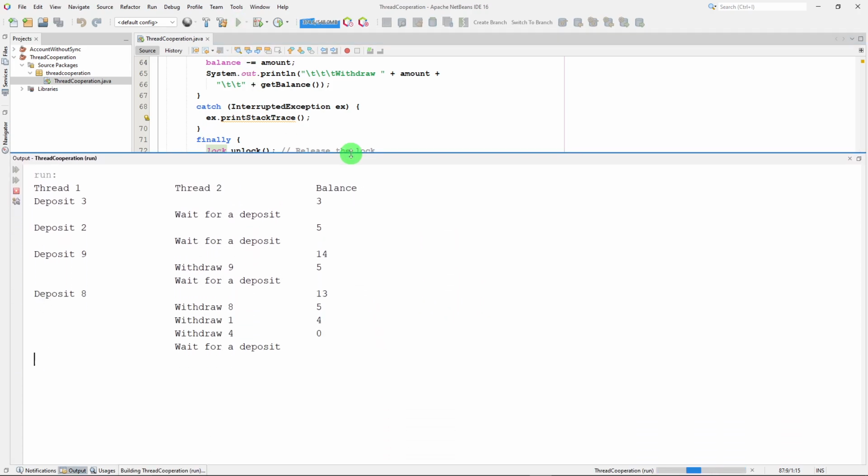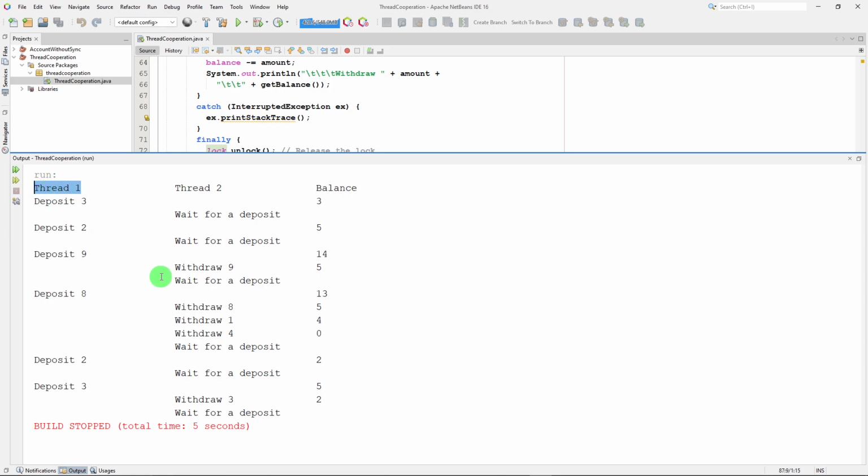Now, it's a continuous loop, so let's stop it right here. I'm just going to stop it. So in this column, we have thread 1. Okay, so we're using tabs here to make our columns. In this column, we have the communications from thread 2. And over here, we can see the balance, which is kind of the shared resource. Those two methods are the shared resource, the balance of our account.